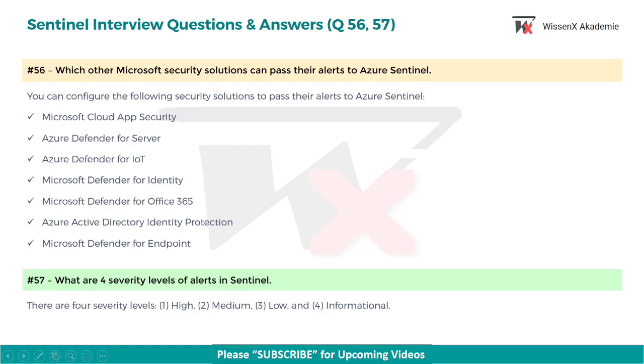Next, which other Microsoft security solutions can pass their alerts to Azure Sentinel? You can configure the following security solutions to pass their alerts to Azure Sentinel: Microsoft Cloud App Security, Defender for Server, Defender for IoT, Defender for Identity, Defender for Office 365, Azure Active Directory Identity Protection, and Defender for Endpoint.